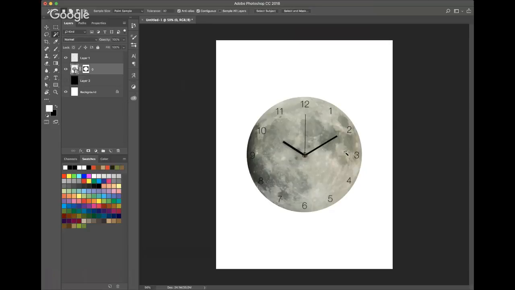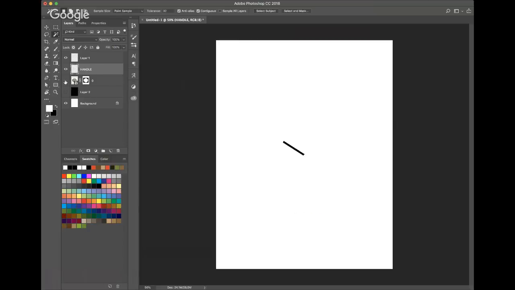Okay. So the next thing that we want to do is my friend needs to be able to move these three hands. And a quick way to go about it is to select it just like this and make it a layer. So you're going to hit Command C and Command Shift N for a new layer. And we're going to call this one handle. And we're going to hit Command V to paste it. And it should just be the handle by itself.